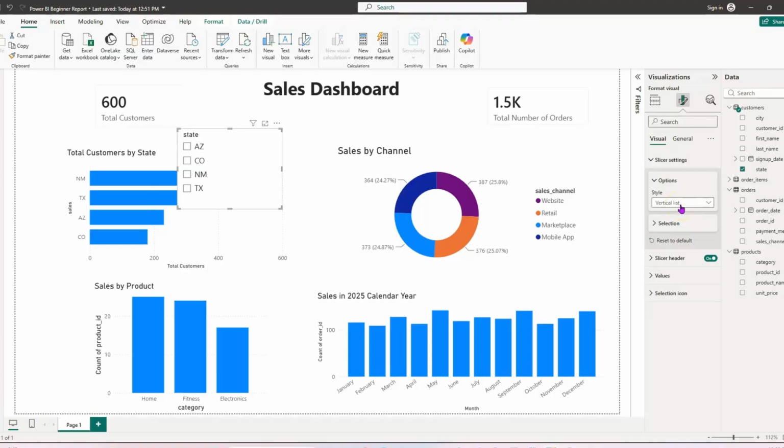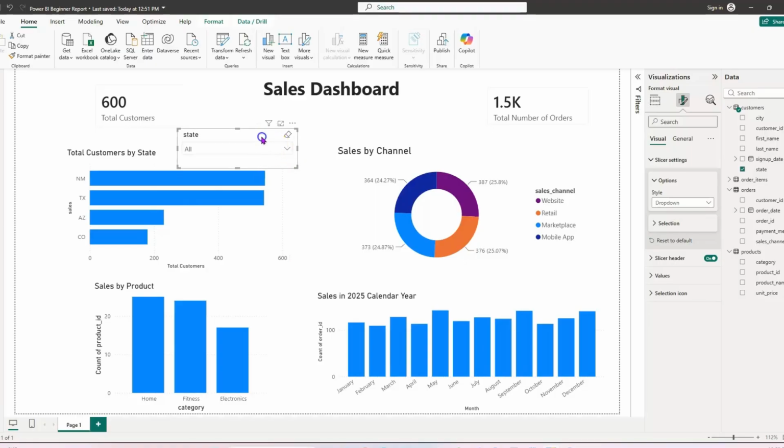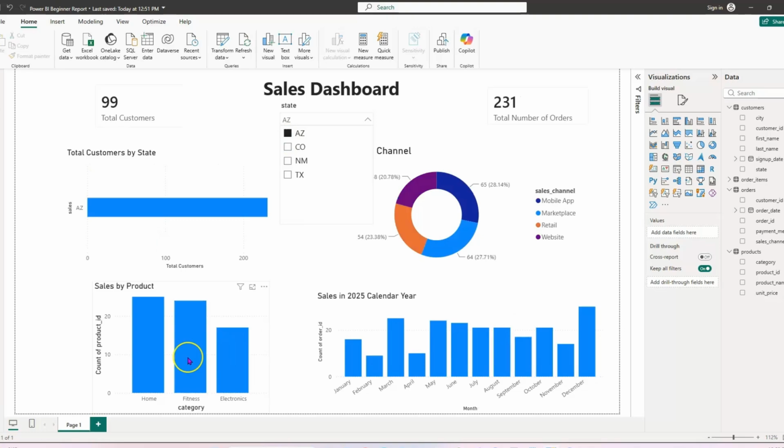Right now it's a vertical list, but if you click that, you can select tile. That way they can click on it, or you can do a drop down. So I like the drop down. So I'm going to click that, drag it right underneath the title here, format it. So now when they click on the drop down and they go to each state, so say they only want to see sales for Arizona, they click that, and the dashboard then automatically changes to only sales for Arizona.